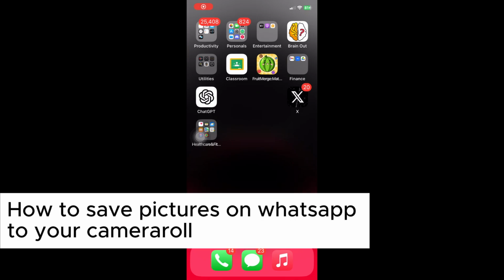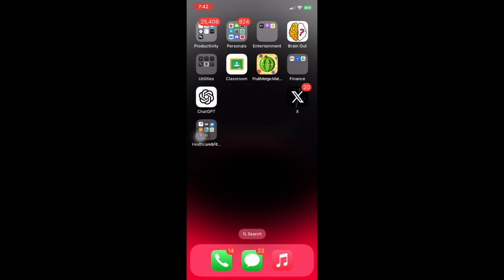How to save pictures on WhatsApp to your camera roll. This is a step-by-step video so you can follow easily.